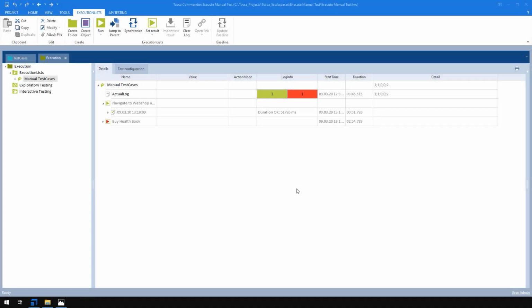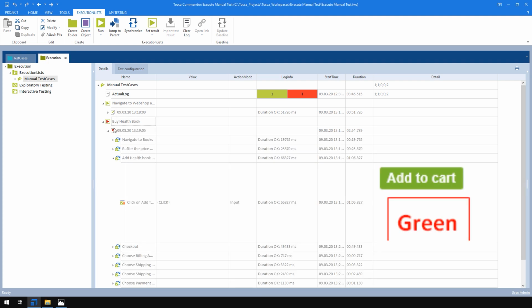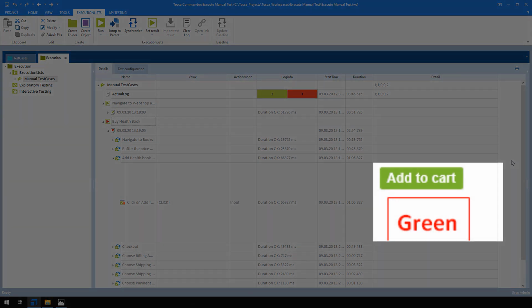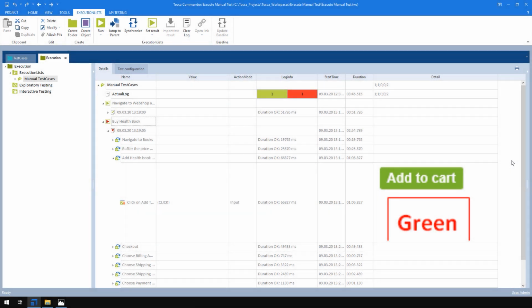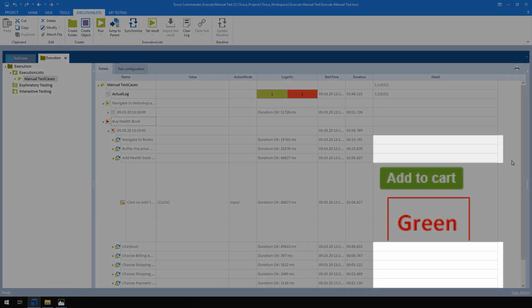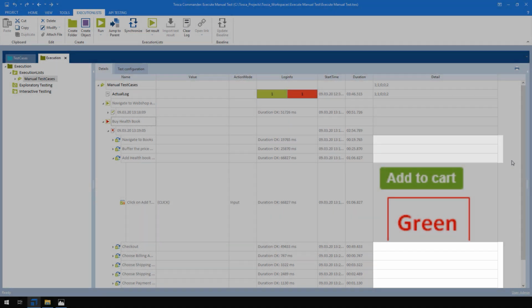Here, as an example, we have an execution entry from a manual test case. In this entry, there is an image file created during testing. The file is displayed in the details column of the test step value. In other cases, it can be displayed on the test step level as well.